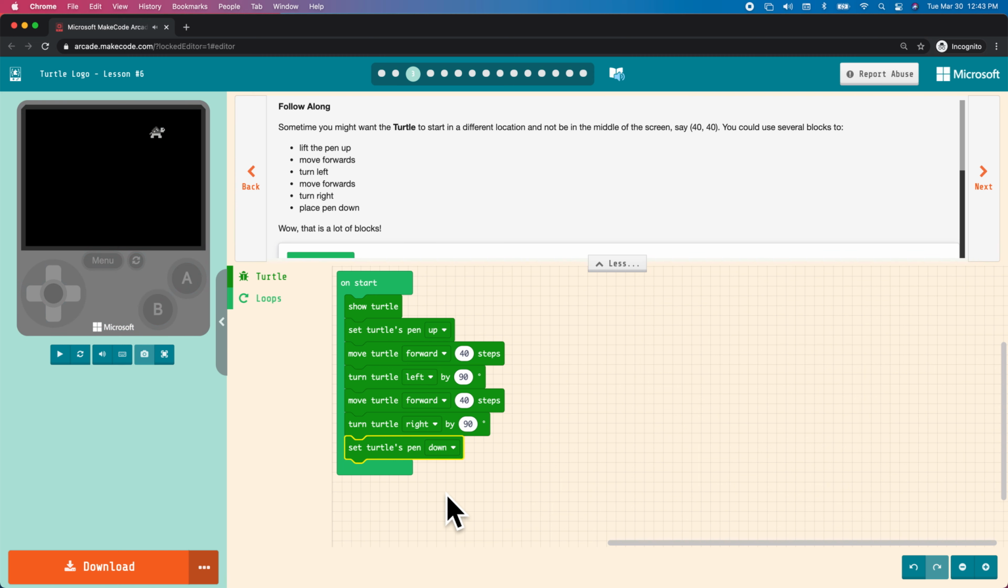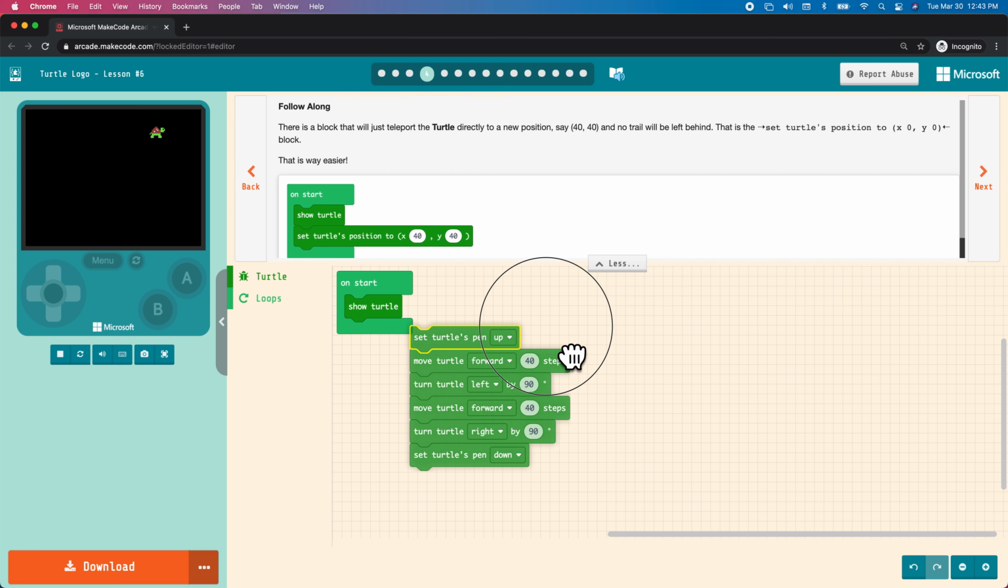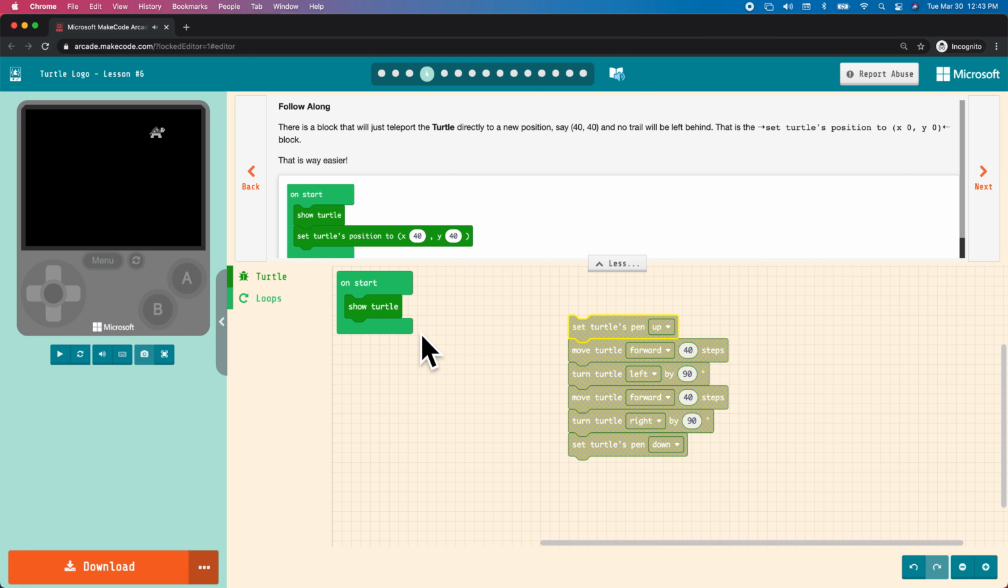So that's one way that you could write your code to get the turtle to start in a different location. But wow, that is a lot of blocks. So there is an easier way of doing this. Just going to grab out all these 6 lines of code.